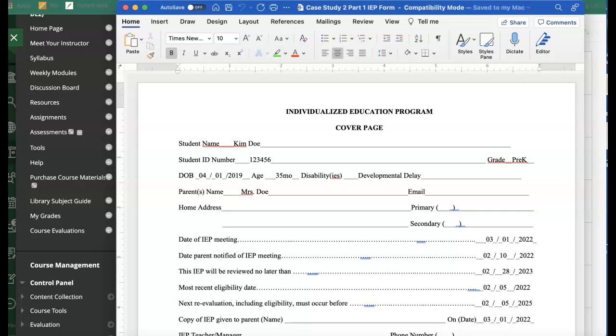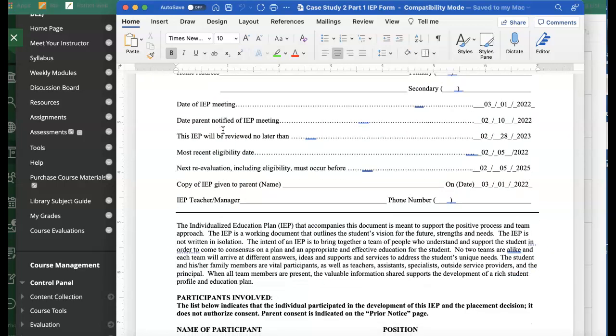And finally, we're going to talk about how to complete the IEP document for Case Study 2, Part 1. I filled out all the information already on the cover page, so you don't need to do anything here. One thing that I would like you to do, just as you did with the IFSP, under IEP Teacher Manager, please put your name right here, just in case the document gets mixed up with other documents. I always have your name on the document.